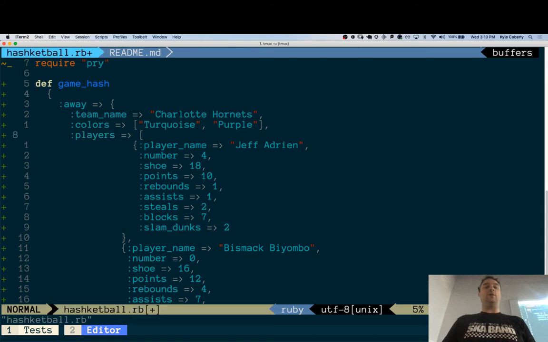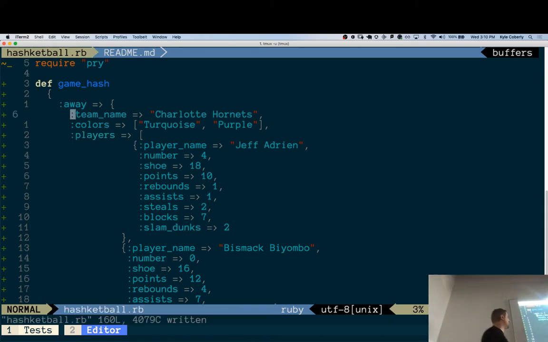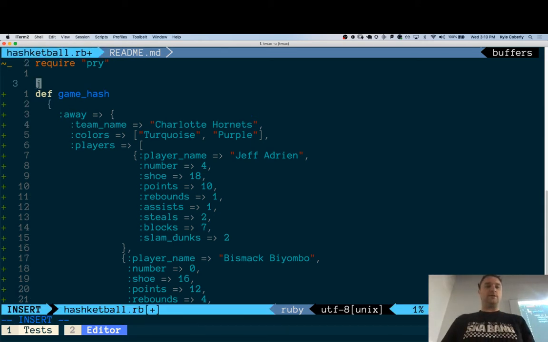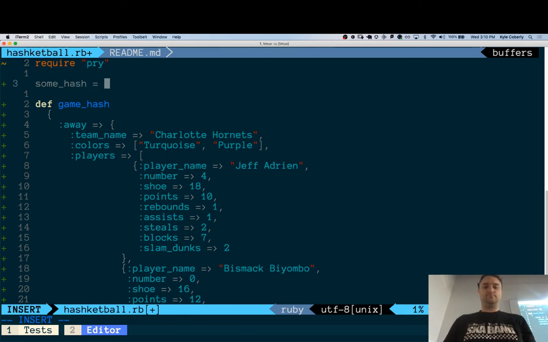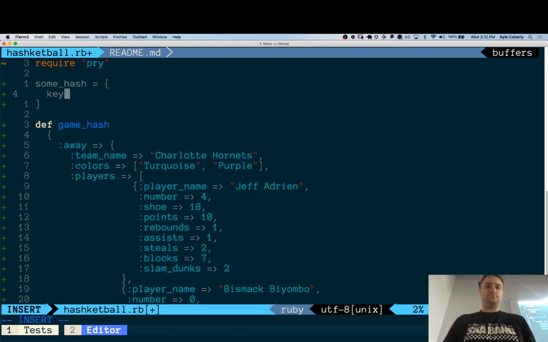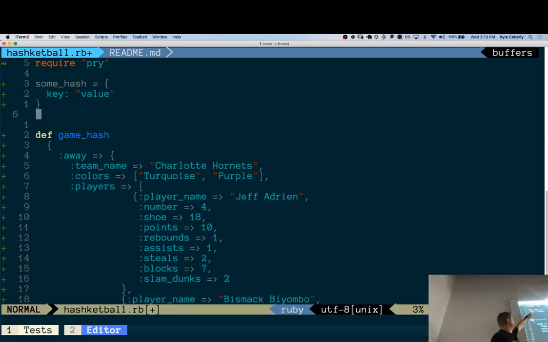Worth noting, though, that if you wanted to do something like that, you have to use this little hash rocket notation. If you use the other one that looks like this, the key is always a symbol here. You can't make it a string.